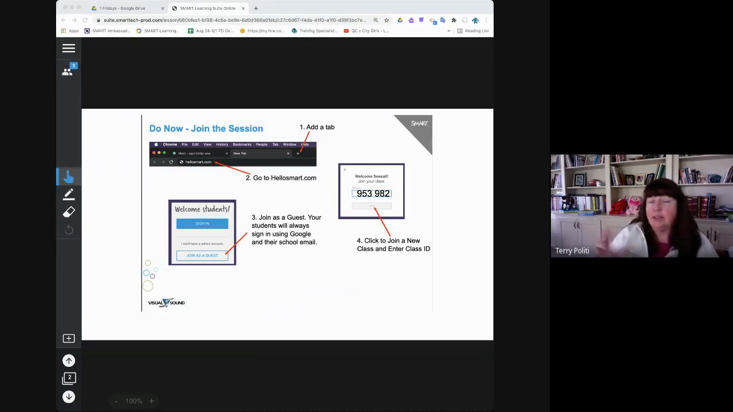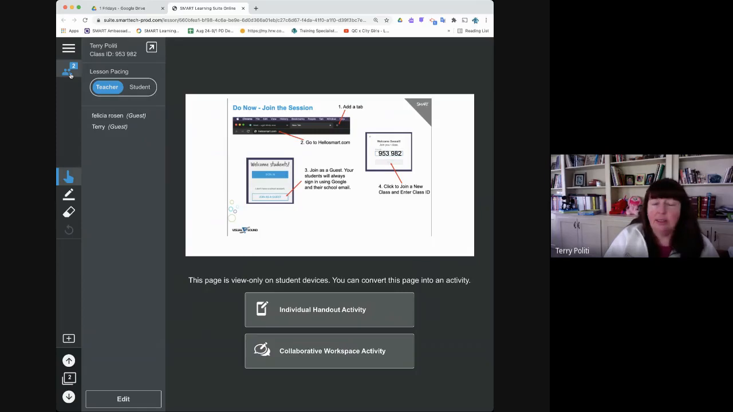Now, I'm going to ask you to toggle back and forth between two screens so that you'll be able to see the teacher side sometimes, and you'll be able to see the student side, so you get the feel of both things. And I see right now I have Felicia's in.